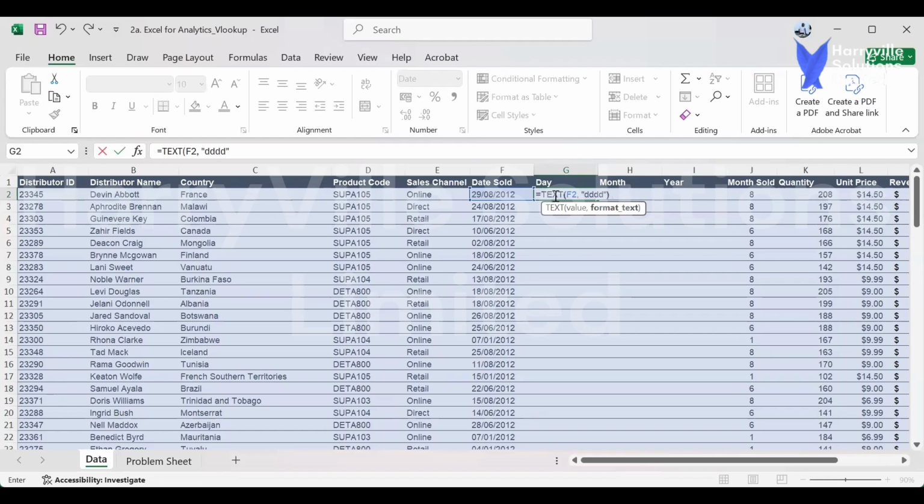And don't forget, for every bracket you open in Excel, you always have to close it. And then I'll click on my enter. And then you will see that I have my Wednesday in full.